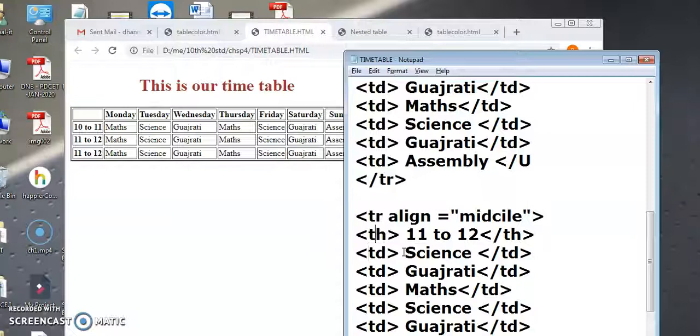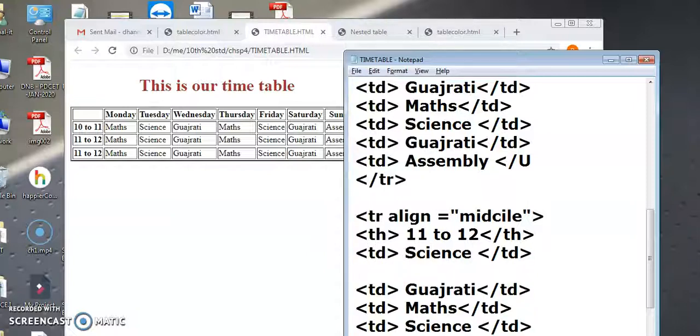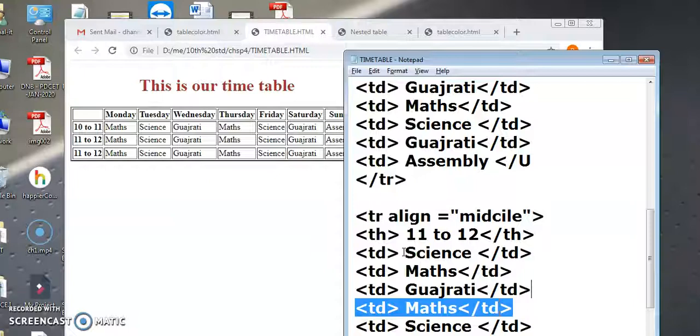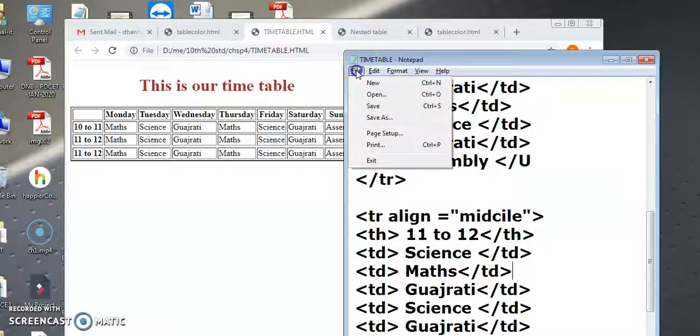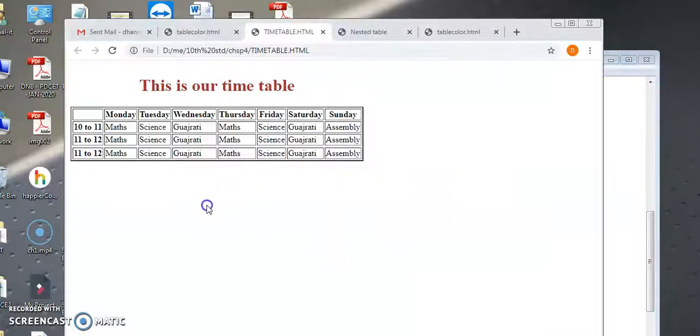We just update the location of this period. Then it will be maths. The same period will never be changed. I hope you will be able to understand. Now see the output.